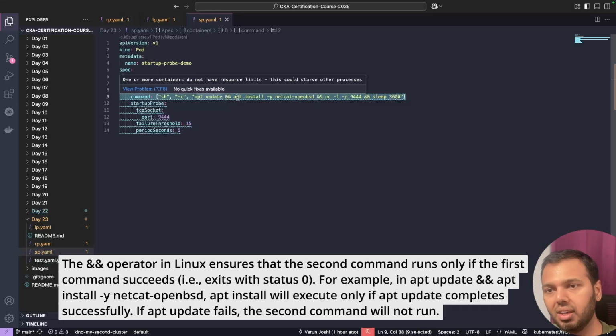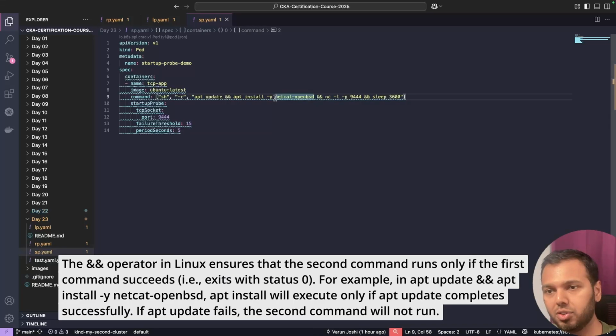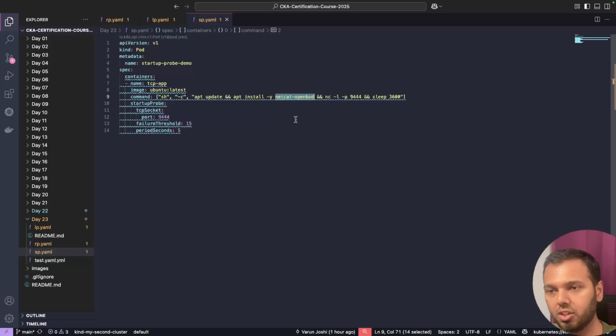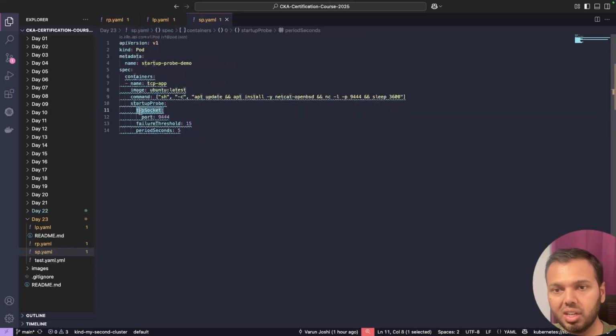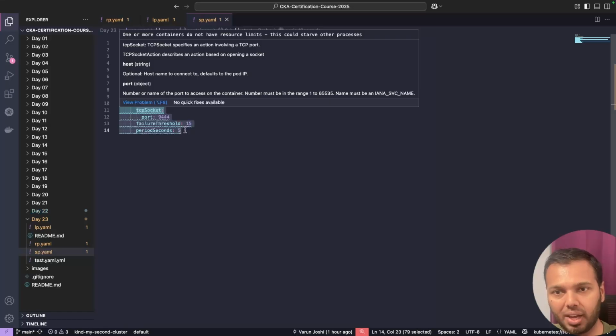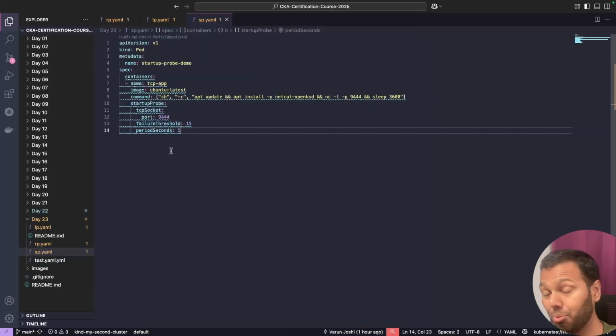The next command is apt install -y. I'm installing netcat, and as we know, netcat is a utility that can have your server listen on a specific port. And here the port that I am using with netcat, NC stands for netcat, is 9444. Then I am asking my startup probe to use the TCP socket probe mechanism to check whether my container is listening on that port or not.